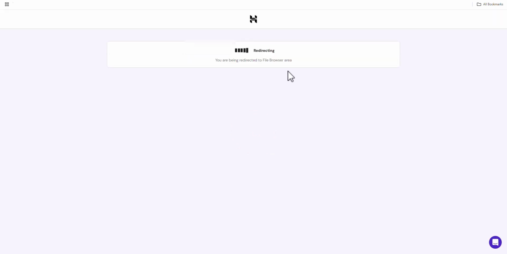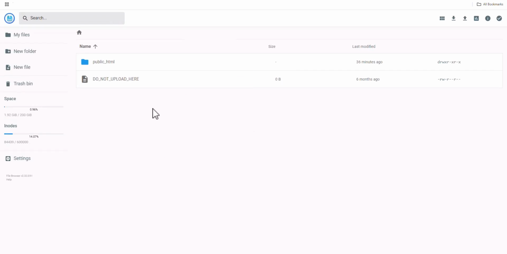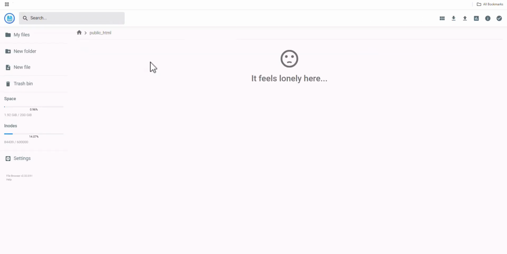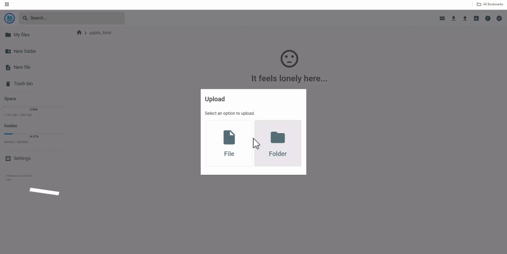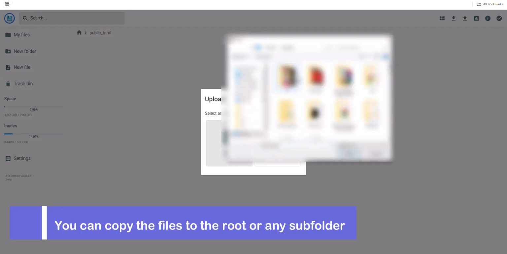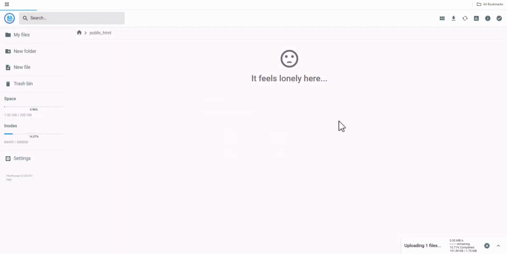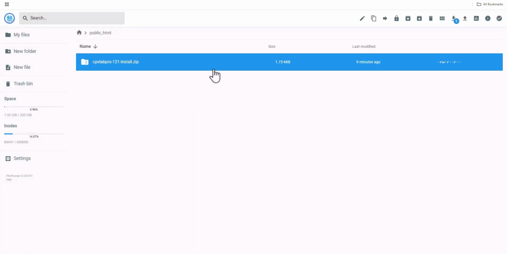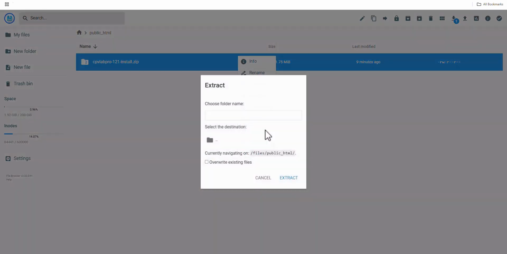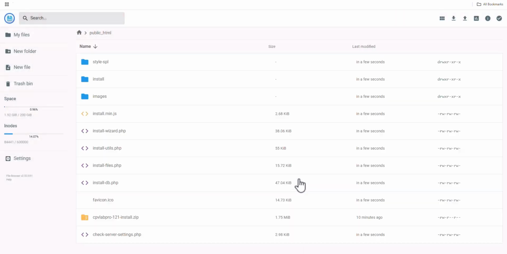So we just have to give it a few seconds here. We're going to go to public HTML, and then upload those files to the directory here. So now we're going to extract the file, copy this here, paste this here, and then extract it to this folder.